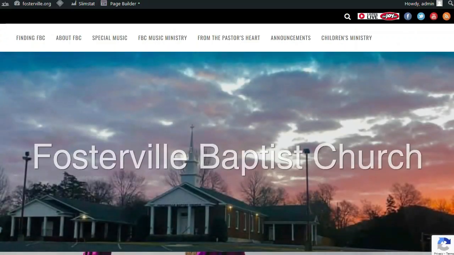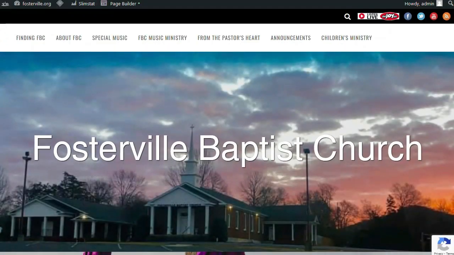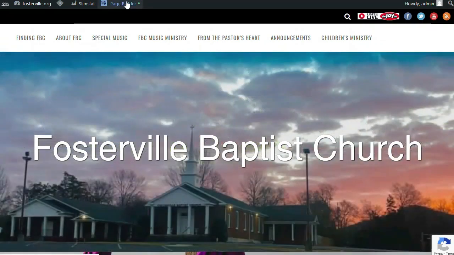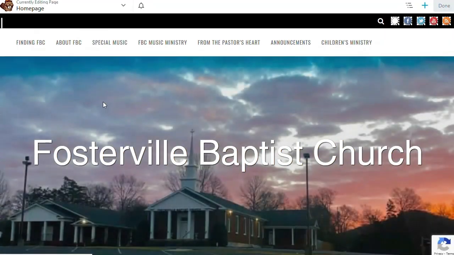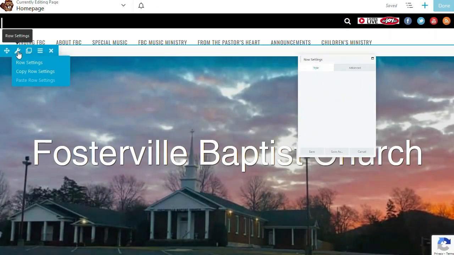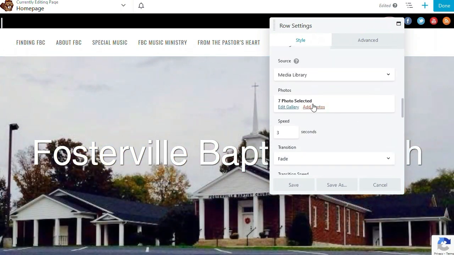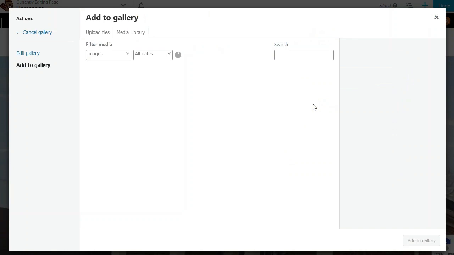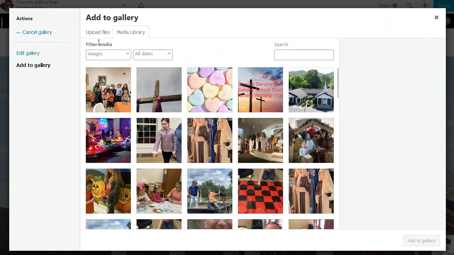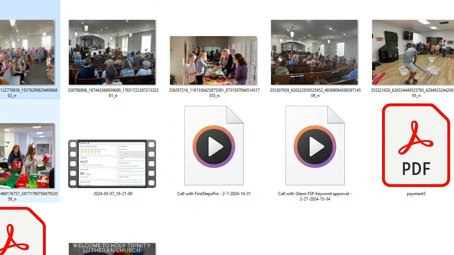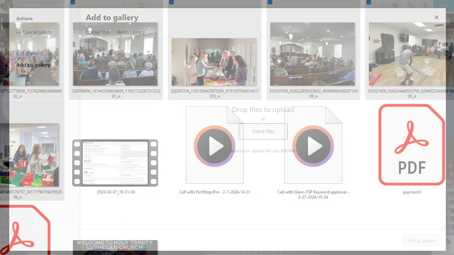So now let's fix up our header. There are lovely photos of the church building, but no photos of the church. So we're going to go back into our page builder, and we're going to add photos to this image slider. We're going to click on the little wrench, scroll down, add photos, and then let me show you how to upload photos. You push the upload button, select, grab the photos from your computer.